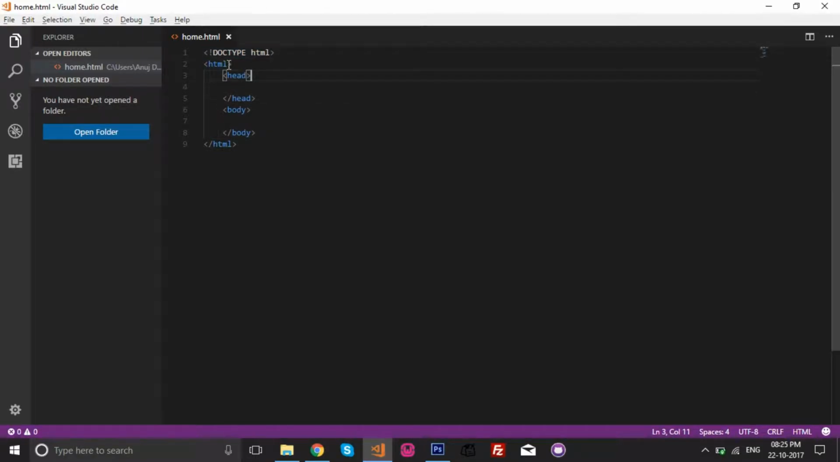So now what we have to do is write the HTML tag, and inside that tag we are going to define our head and body. Inside our head we are going to give the title of the website which we are going to make. So I'm going to put the title as Code with Rohit, so you guys have a better idea about it.